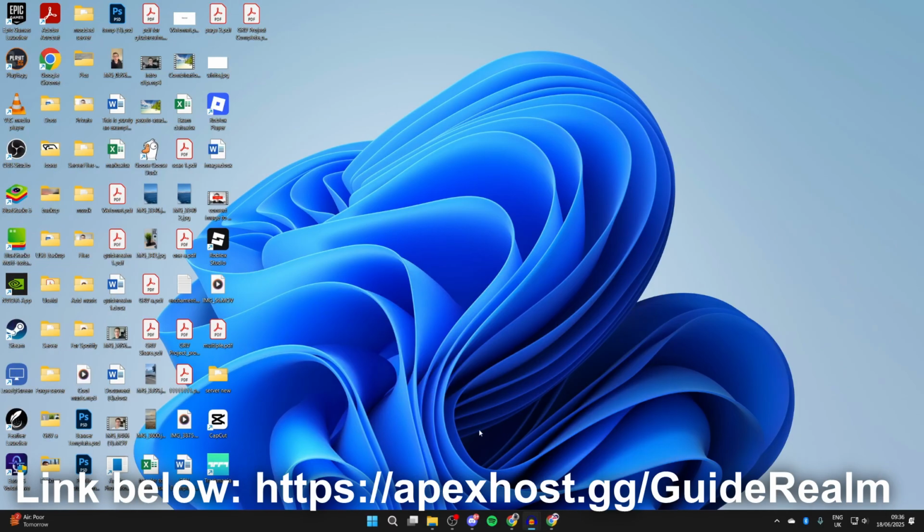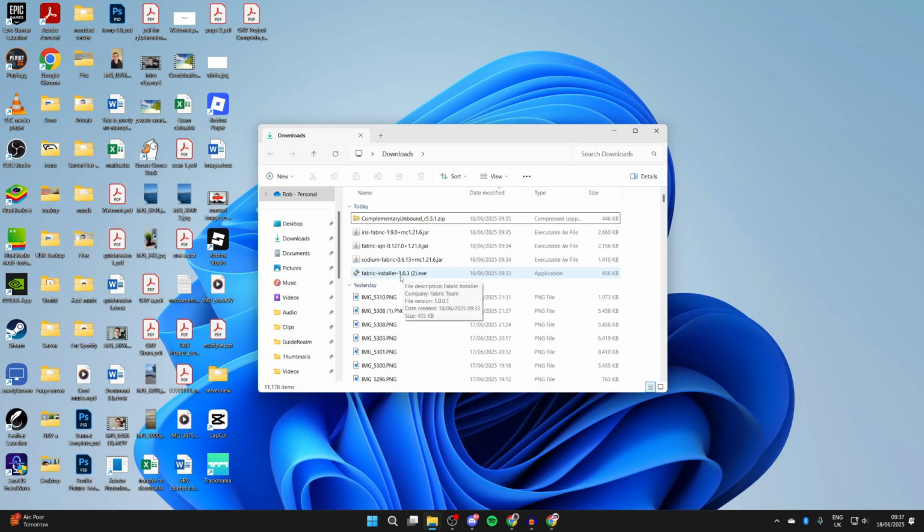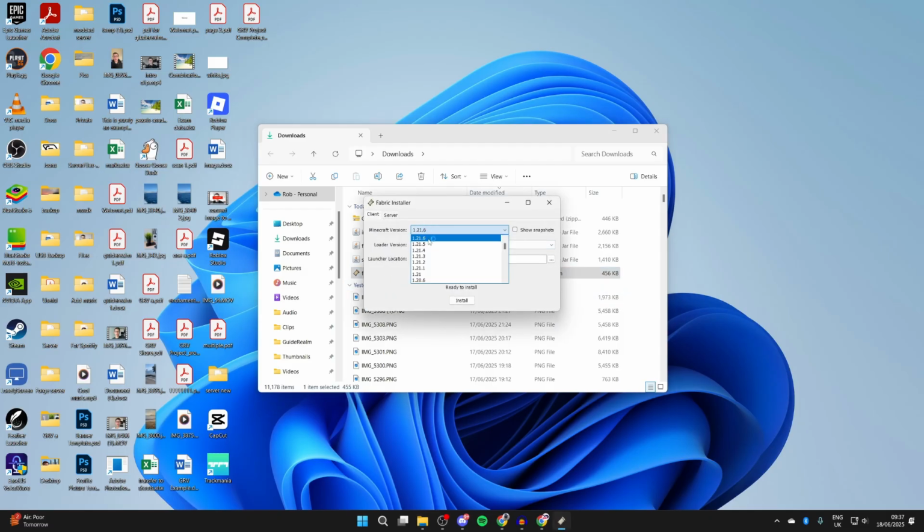Now to start installing, you need to open up your file explorer, come into your downloads, and we need to start with the Fabric installer. So double click on it like so. And what you can then do is select 1.21.6 and press install, press okay.